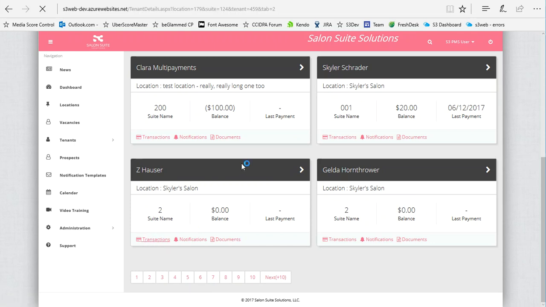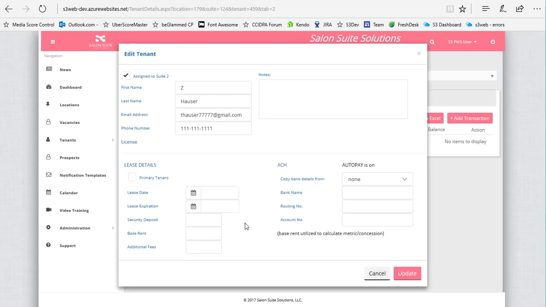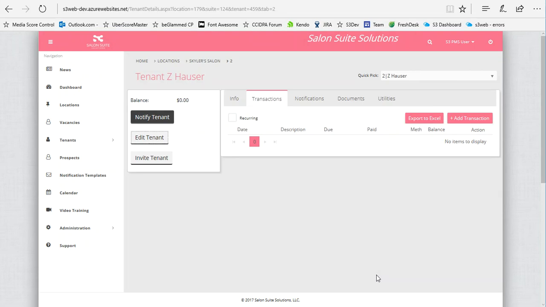Of course, you can also go through and drill down through the location and the suite and find them that way. Here's this particular person. Now, if they're going to do an ACH transaction, you have to enter their bank information first. And this is in this location here. And then I'm going to add a transaction on the Transactions tab.